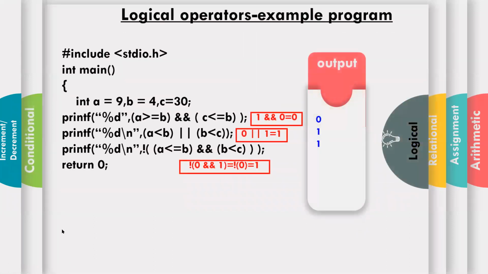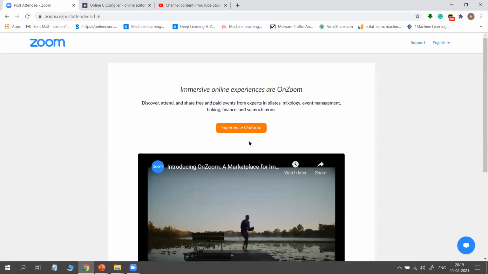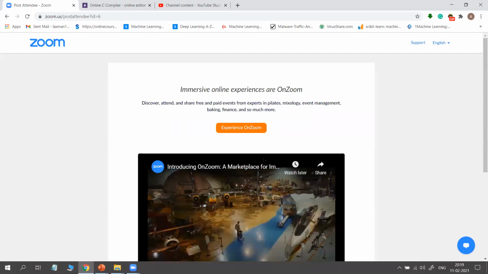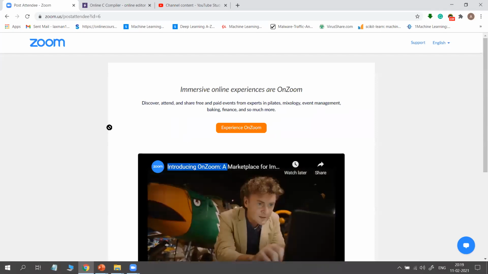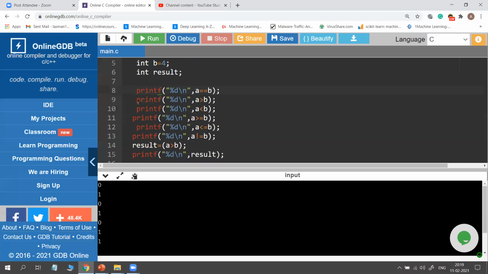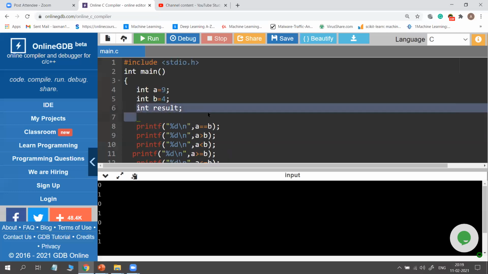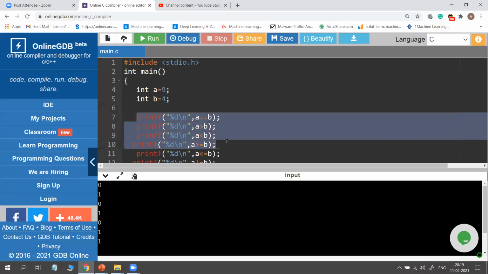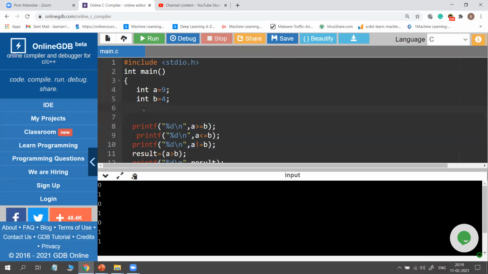So the outputs are 0, 1, 1. Before going to the next operators, I will show you the execution part here. See this online compiler. I am removing all this; I will try to simplify the code, writing simple statements.